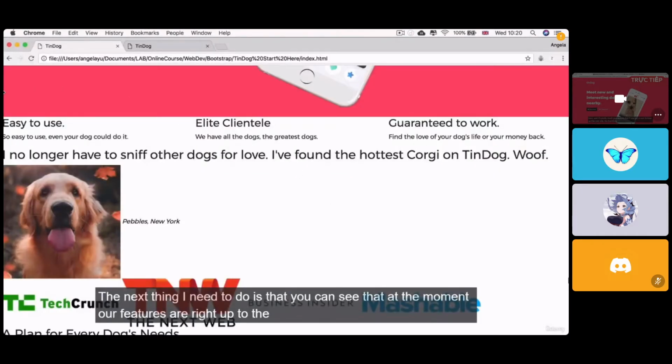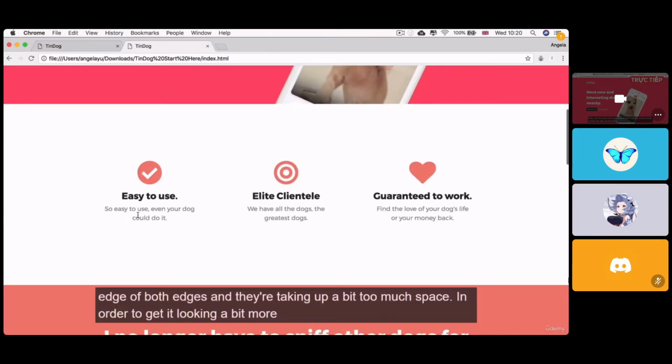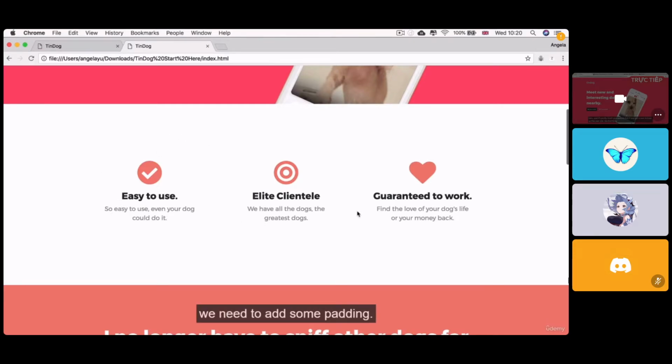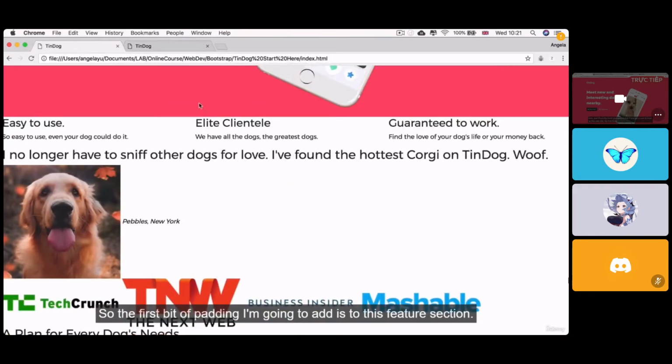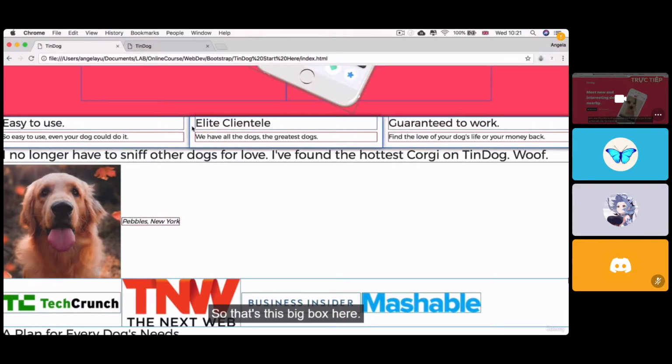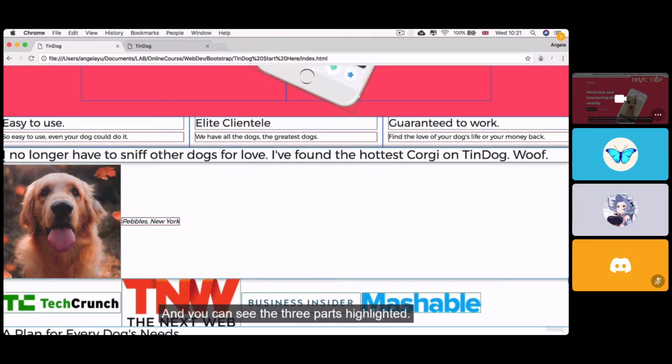The next thing I need to do is that you can see that at the moment our features are right up to the edge of both edges, and they're taking up a bit too much space. In order to get it looking a bit more like this, we need to add some padding. So the first bit of padding I'm going to add is to this feature section. So that's this big box here, and you can see the 3 parts highlighted.